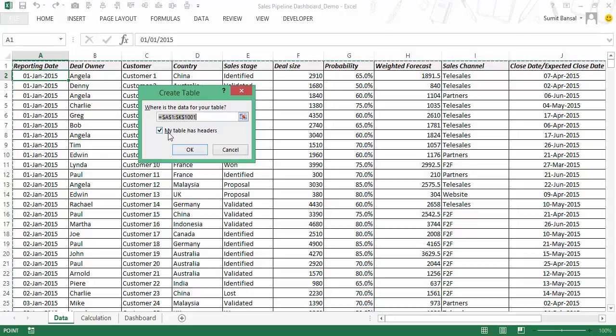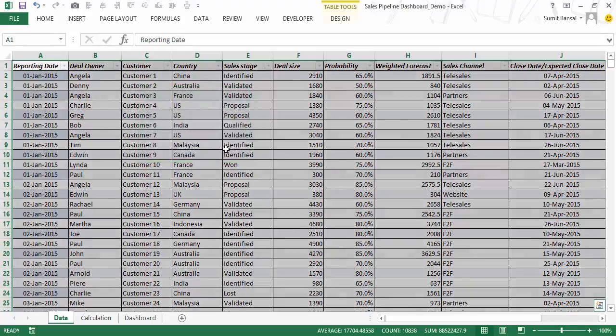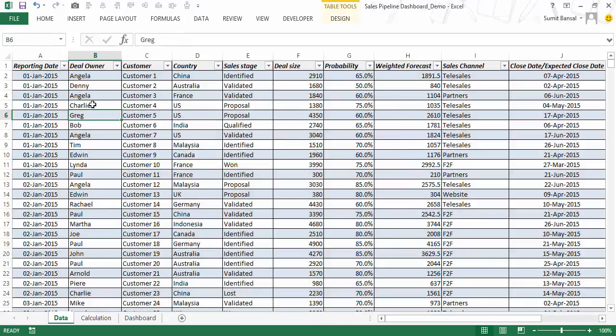And then there is this option to select if your table has headers. It's already pre-selected, and my table does have headers, so I would keep this selected. And now when I press OK, you can see that it has created a table. I have filters here at the top, and there are banded rows here, so it has converted this into a table.